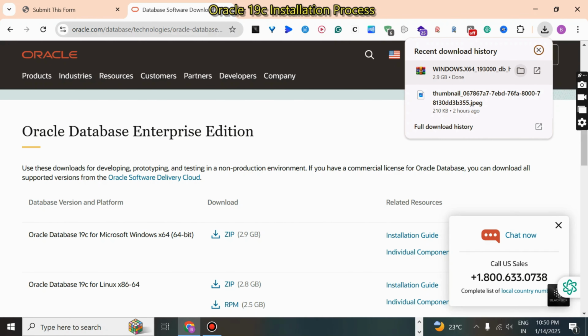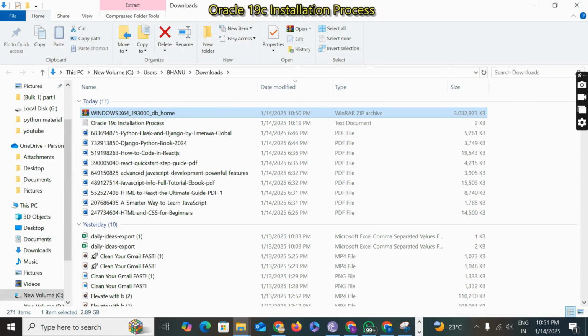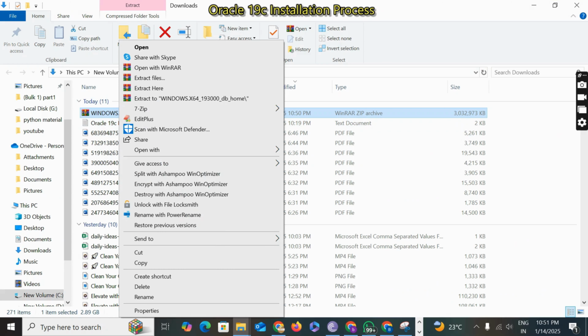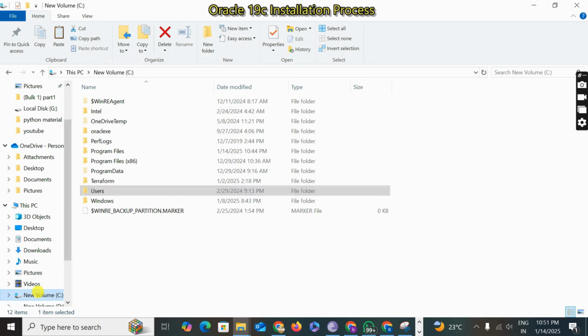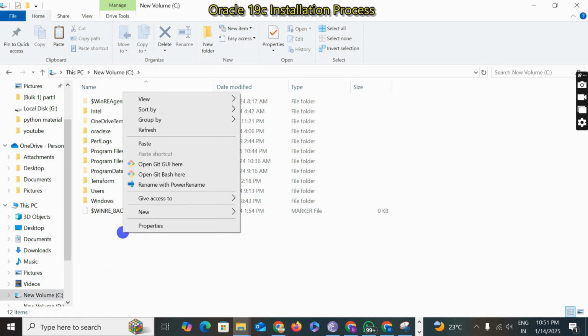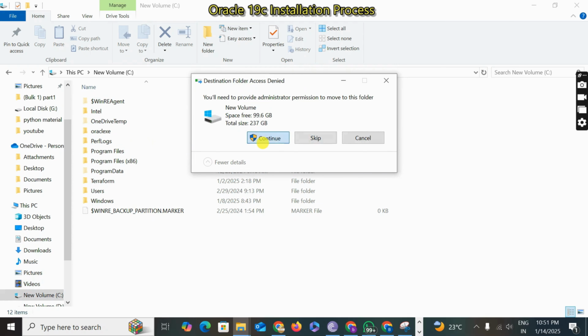Next, go to the location where the zip file is available. I'm clicking on show in folder, and here in my downloads location it is there. Now I am going to move this into C drive.